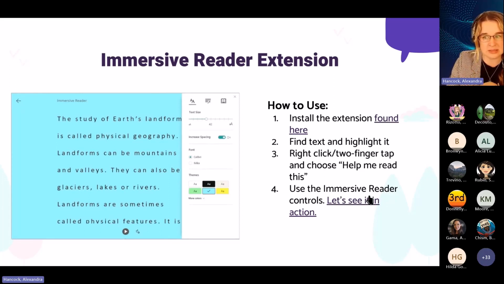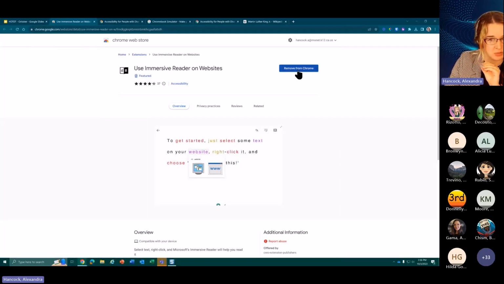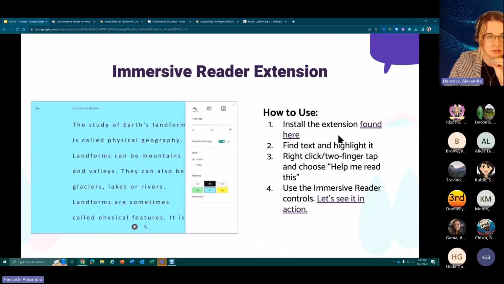The steps are here on the slide. They would need to click on this link and add that to their Chromebook, or you can add it to your Chrome browser to test it out. And then once you have added that, you can find any text on the web and highlight it.